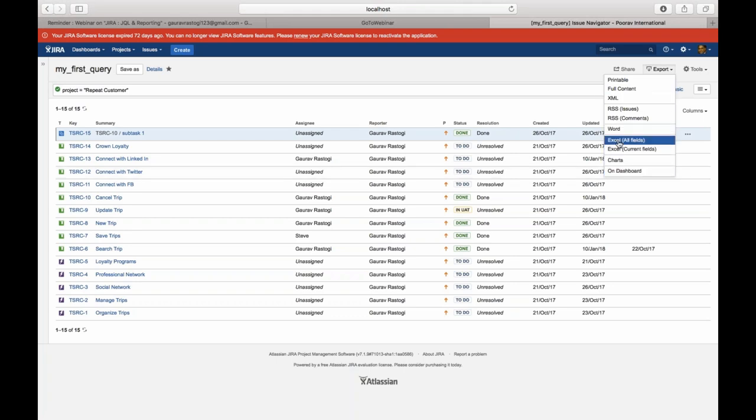So mainly, I'll talk about these two options called Excel all fields and Excel current fields. The difference between these two is, if I choose Excel current fields, it will export whatever fields you see here in this layout. So I see the key, summary, assignee, reporter, priority, status, resolution, created, updated, due. These are about 7 or 8 columns which I see. So if I export it with Excel current fields, it will only export this much data.